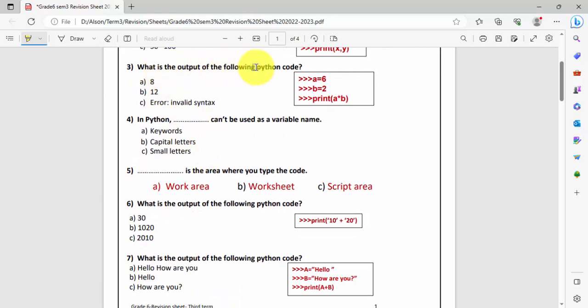What is the output of the following Python code? A equals 6, B equals 2. Print A star B. Star means multiply. So I have 6 multiply 2 equals 12.